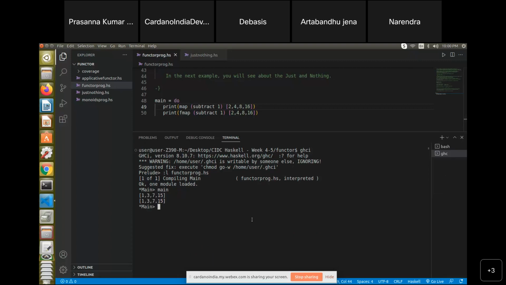Okay. So now the question arises again: what may be the output? Let me go for compilation. Okay. Now you can see the output here: 1, 3, 5, 7, and 15.